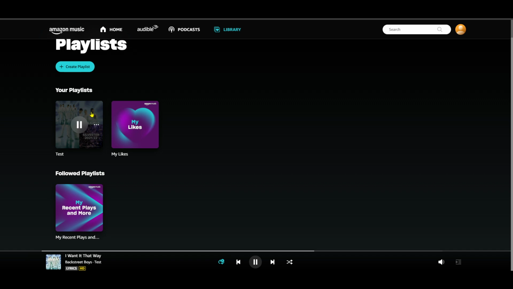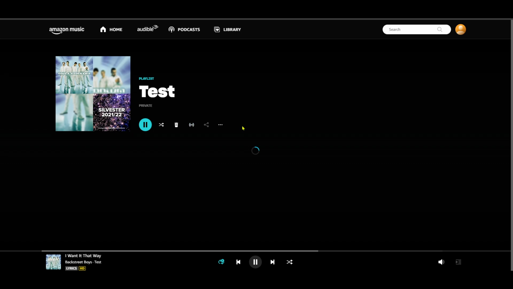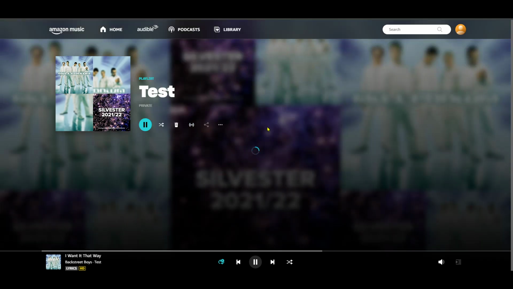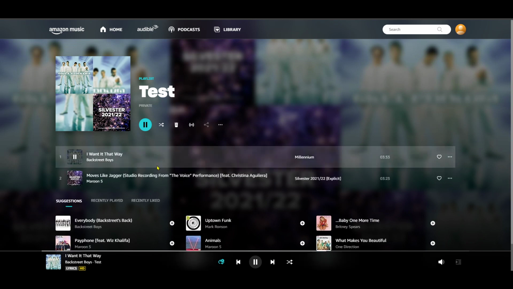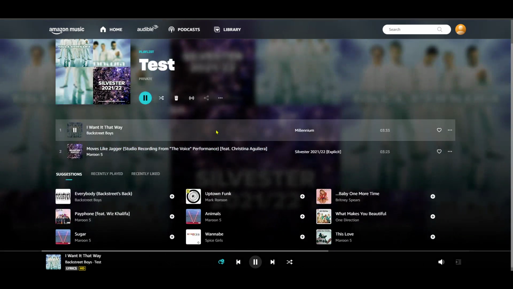Now, with your desired playlist visible on your screen, identify the song you wish to reposition. As you move your mouse over the list, pay close attention to the song you intend to reposition because a drag handle will appear when you hover over that specific song. This visual cue is essential as it indicates that the song is ready to be moved using the drag and drop feature.